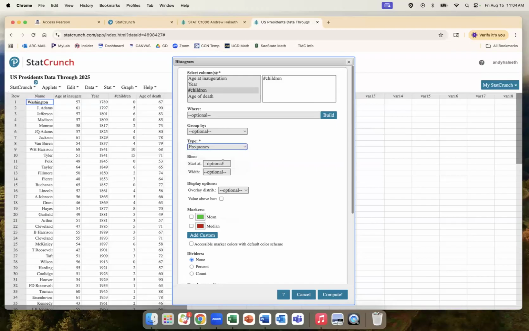And then here's something you can do or not. It kind of depends. But do you want to specify where your bins are going to start? This is talking about your x-axis now, where it's going to start, and the width, how wide do you want your bars to be? Now, if you don't put anything here, StatCrunch is just gonna do what it wants, right? And then if you don't like it, you can change it. So let's just leave that alone, and then maybe we'll change it afterwards.